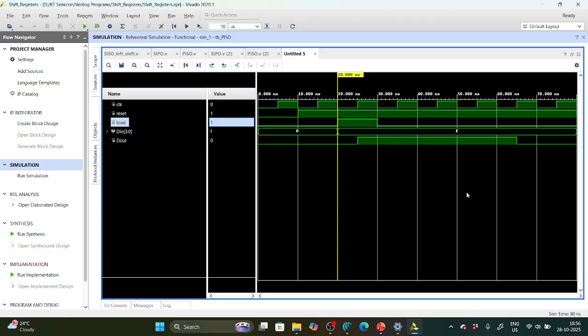After that you are doing the shift operation. Till here you loaded the data, load equal to 1. After that you are shifting the data. When you are doing the shift operation, you got these F values. During this you are shifting the data into D out.